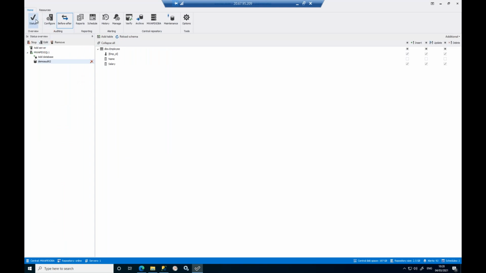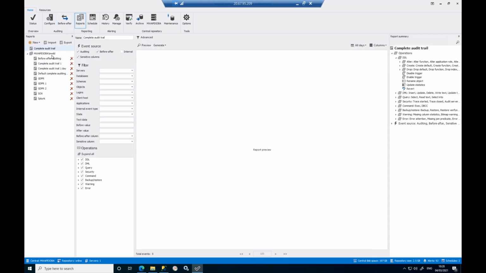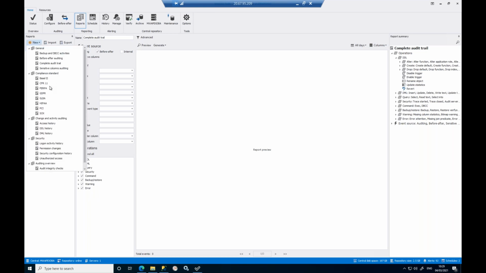When we go back to the status, we know we're running, but let's go to the reports and have a quick look. I'm going to look at everything that could possibly have happened. We can only report on what we've captured, but here you could exclude things from various different reports, and we have various out-of-the-box reports depending on the compliance standard.